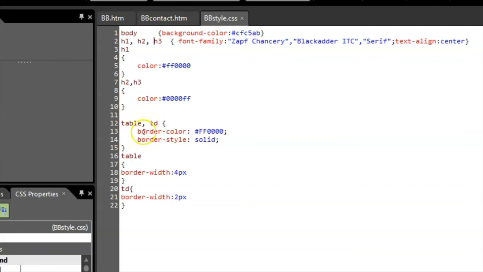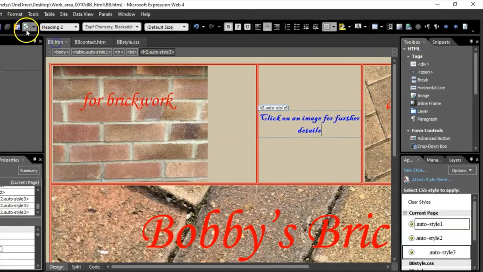Then color, that is fine. Table TD color is fine. Border style should be solid. Border width is 4 pixels. After 4 pixels, I need to specify text-align equals center. I put a semicolon over here, and here also, and here also. After px I put a semicolon, and after this 2px I put a semicolon also. Let's see if it works properly or not. I can just save it again and then preview it in the browser.